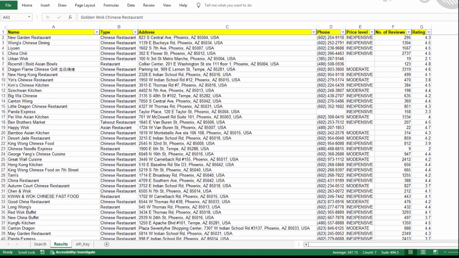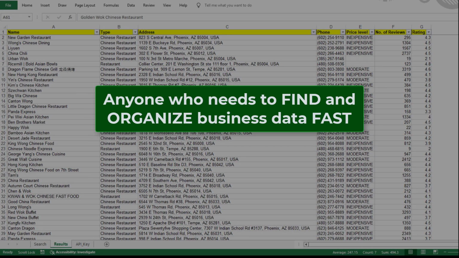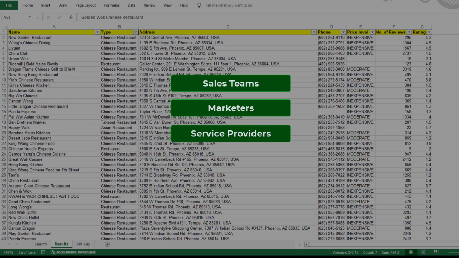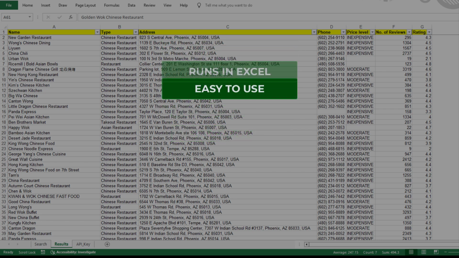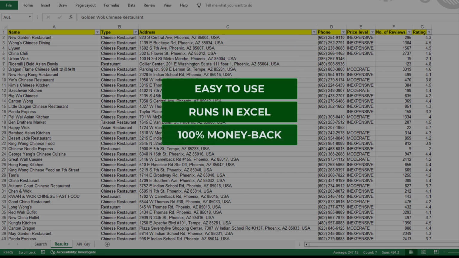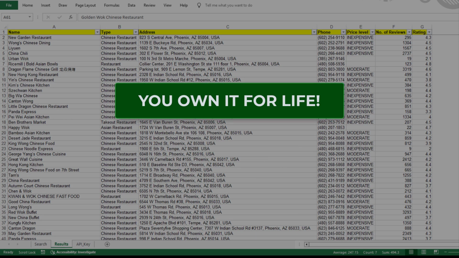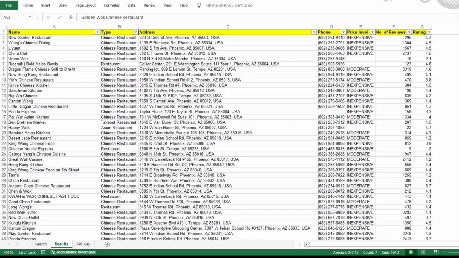Our Google Business Extractor is built for anyone who needs to find and organize business data fast. Sales teams, marketers, service providers, or anyone tired of manual Google searches. It's easy to use, runs entirely inside Excel, and comes with a 100% money-back guarantee. And the best part, you own it for life. No ongoing fees, no complicated setup. Just open, search, extract, and you are ready to work.